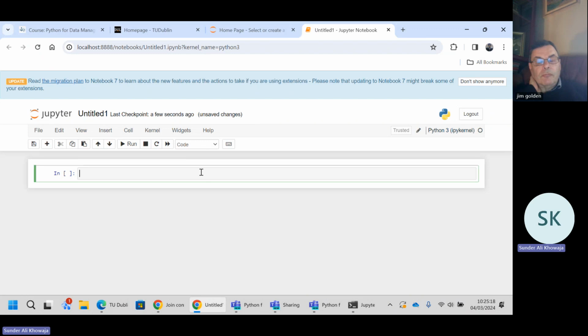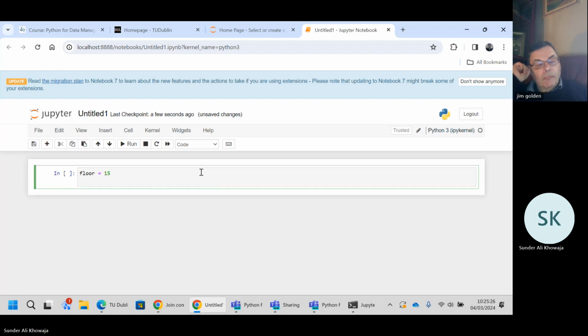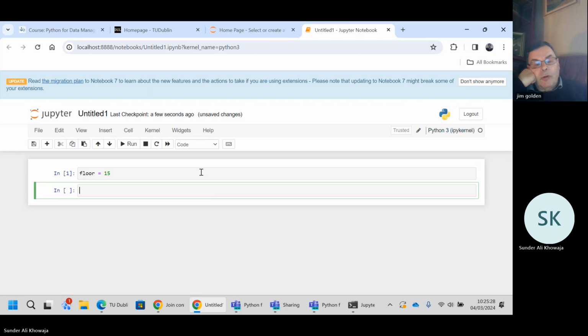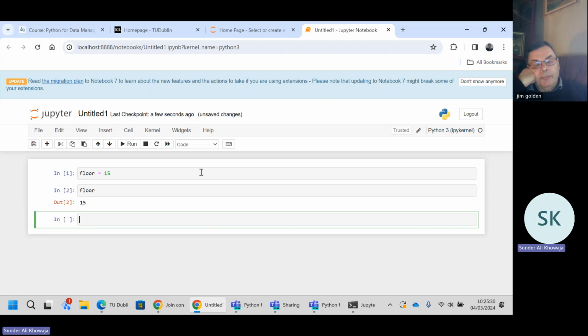So in this case, let us consider the previous example, let's say the floor is equal to 15. So if we see, the floor is 15.